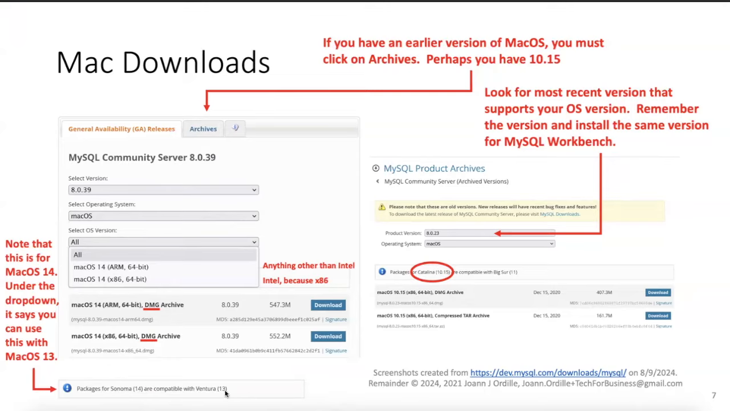If, on the other hand, you have some earlier version of Mac OS, I can tell you that 10.15 was very popular, and there are still a bunch of people that have that. So if you have that kind of version, then you click on the Archives tab, and when you get to Archives, there will be a drop down here that's obscured by the arrow where you can look through all the back versions of MySQL Server and find one that's compatible with your version of Mac OS.